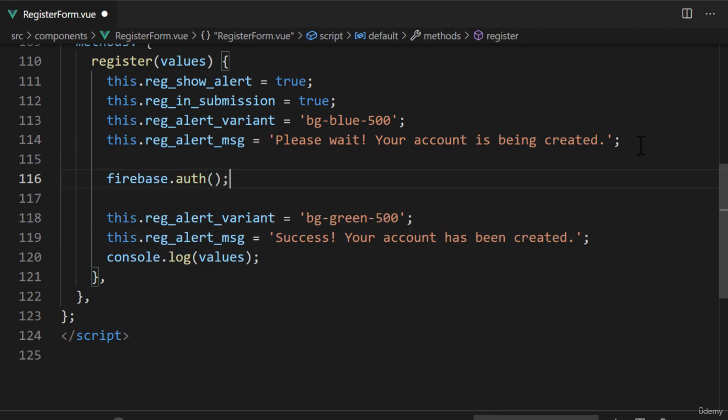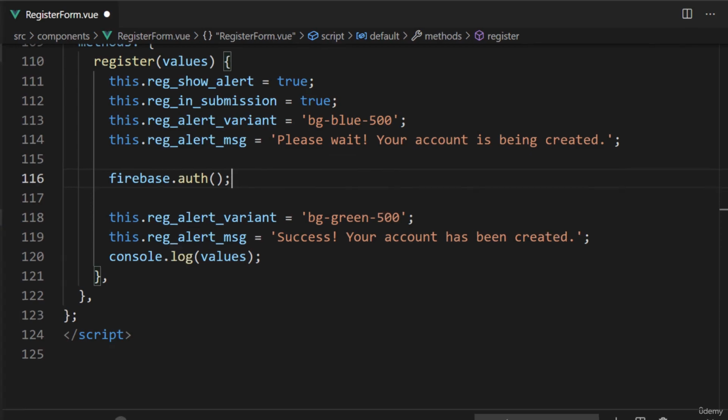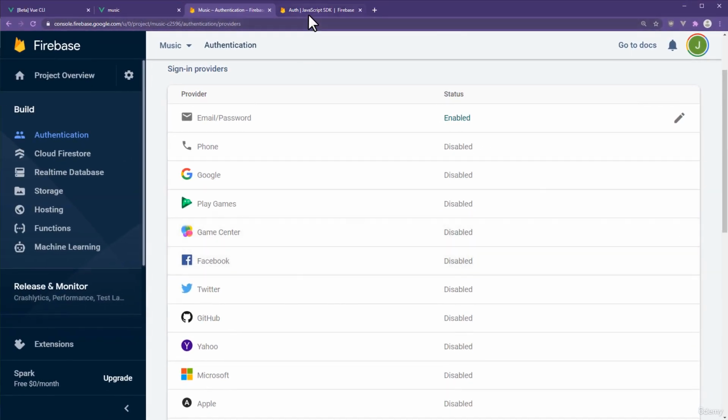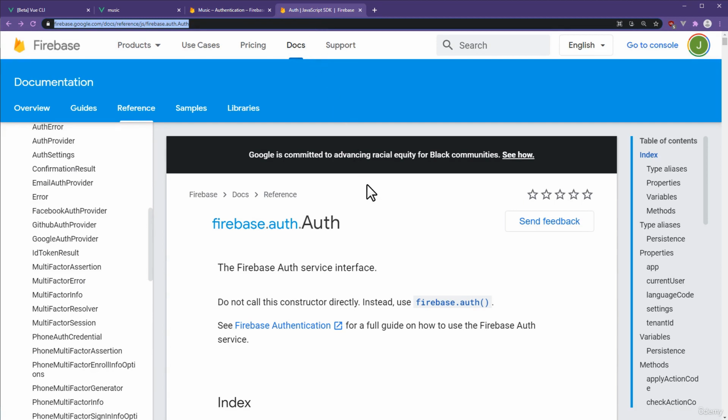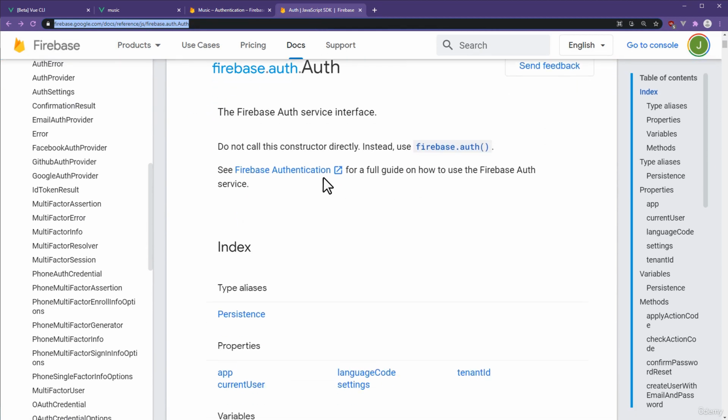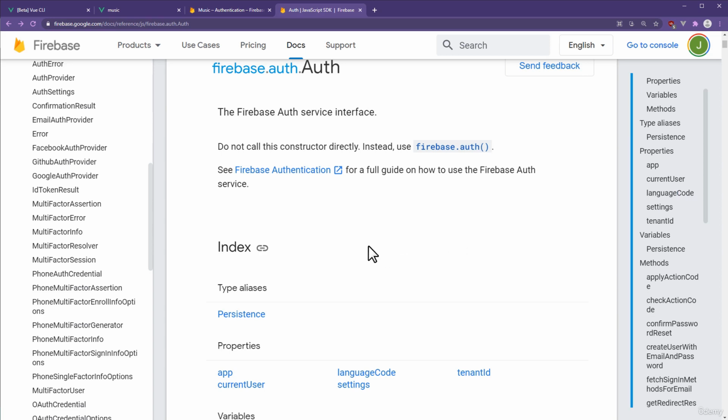The auth function will return an object with methods and properties we can use to communicate with the authentication service. In the resource section of this lecture, I provide a link to the Authentication SDK documentation page. Firebase tells us the following. Do not call this constructor directly. Instead, use firebase.auth. In most examples, you will find Firebase creating an object using the firebase.auth function. This function will give you access to the properties and methods listed on this documentation page.